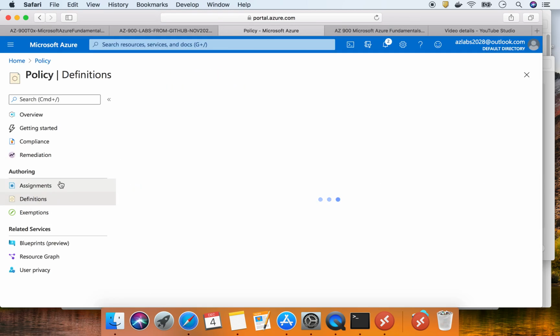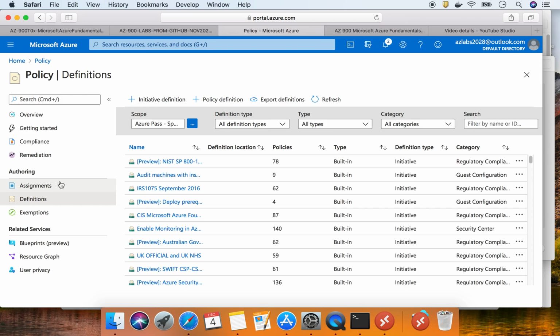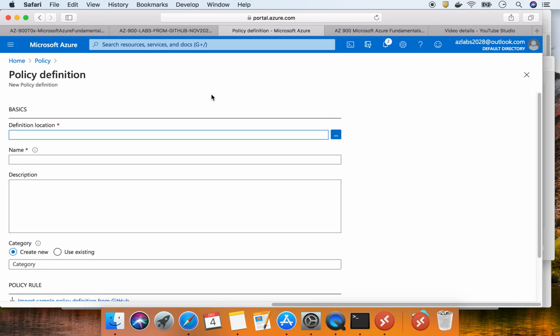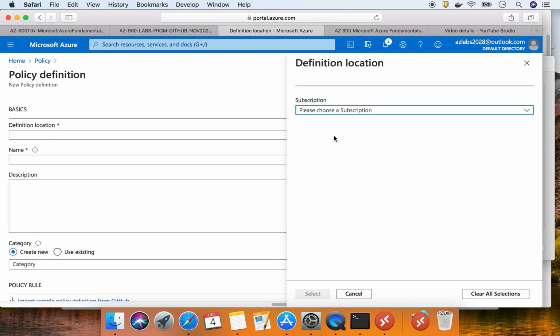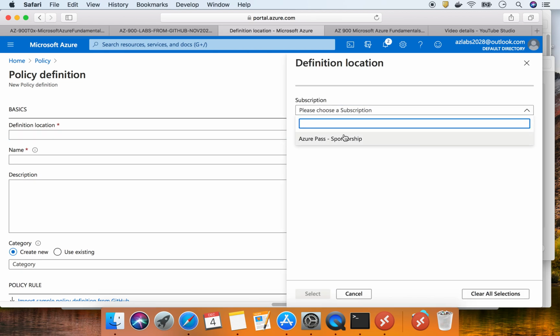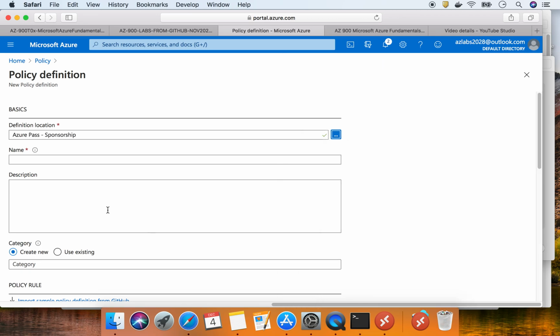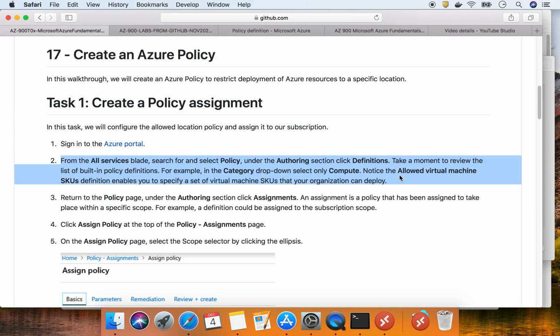The assignments are for when you already have policies that are predefined, and you just want to enable or disable them. If you want to create something new, you have to go to the definition. That's probably what they're trying to say. Here, definition location, let's click on that one, and it's going to be applied on the Azure subscription. Just select that one, and let's see if they're asking us to configure something.